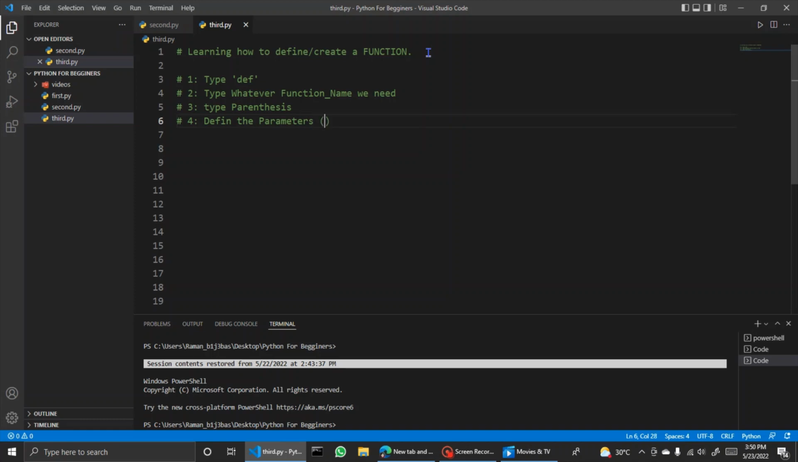Define the parameters. What are parameters? What is inside brackets or parentheses. I'll teach you everything step by step. Please follow the tutorial and watch till the end. Now, as soon as we do this, let us create a function. And after that, this is not a step, but I'll type it as a step so that you can get help: defining what the function will do.